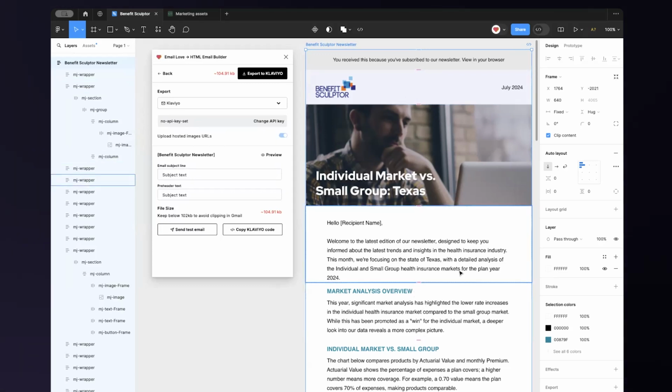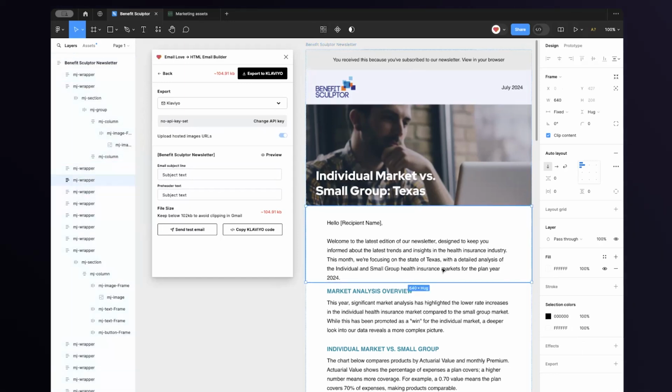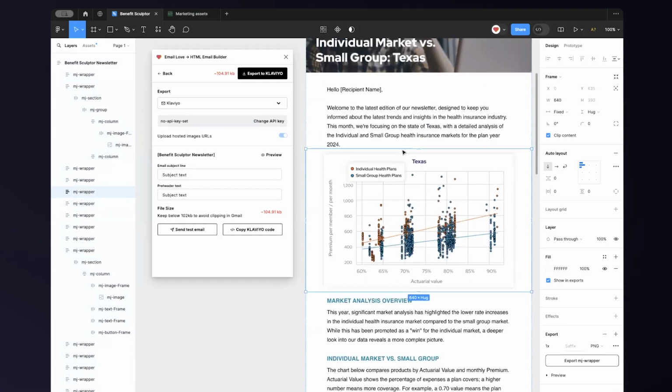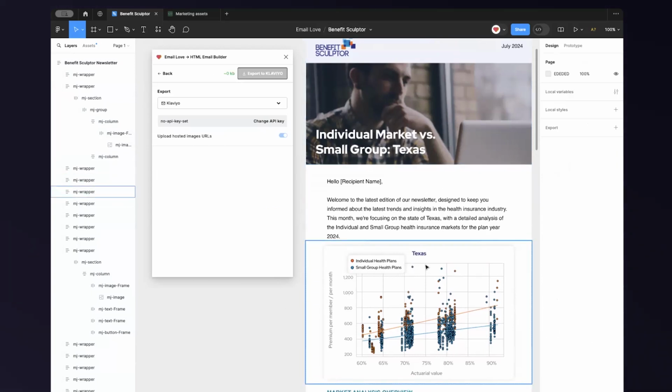Yes, exactly. That's the idea. Now that you have the template, it's very easy to just update the copy, update the images. As I said, you can very quickly pick up the content blocks, move them around when you want to, adjust the spacing and the padding, and get it looking exactly how you want before exporting to your email platform.